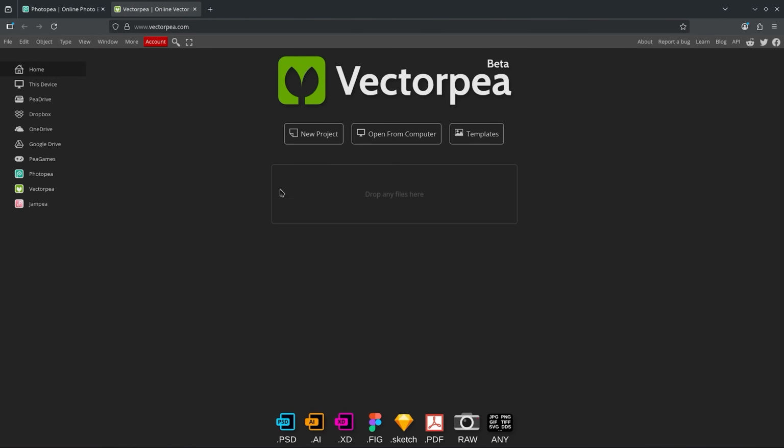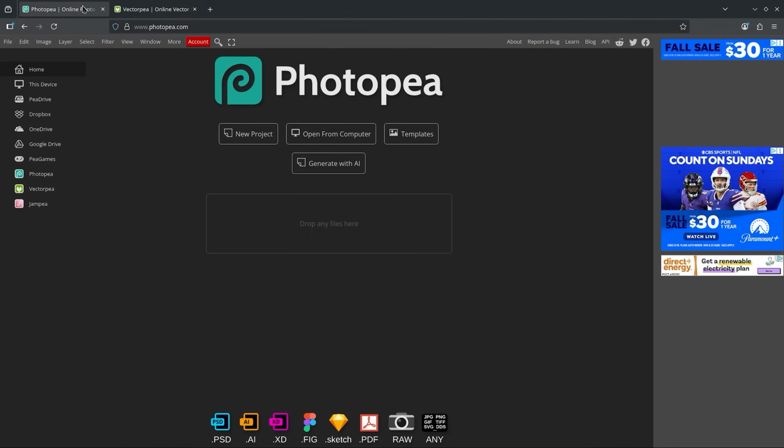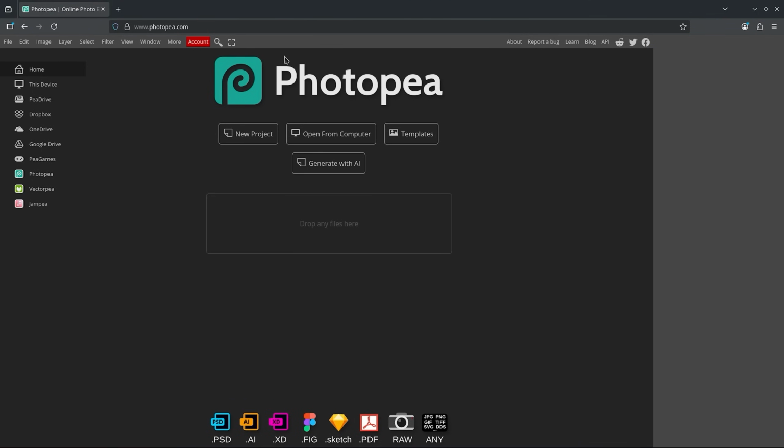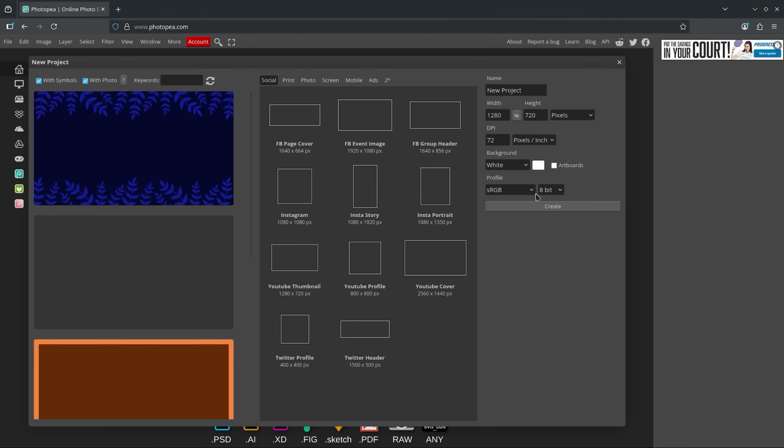There also looks to be a few other apps that they have. I imagine this is like Illustrator, where you can make vectors and whatnot, which is actually really cool, because I do need to convert some of the images that I have into vector images, because it'd be a lot nicer that way. But let's go ahead and start up a new project.